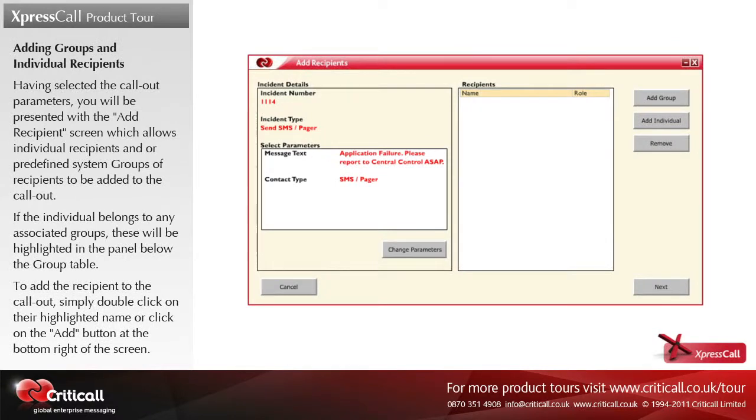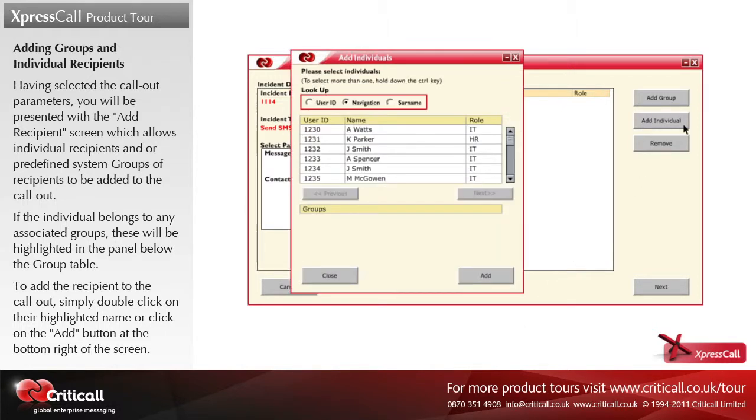Adding groups and individual recipients. Having selected the callout parameters, you will be presented with the Add Recipient screen, which allows individual recipients and/or predefined system groups of recipients to be added to the callout. If the individual belongs to any associated groups, these will be highlighted in the panel below the group table. To add the recipient to the callout, simply double-click on their highlighted name or click on the Add button at the bottom of the screen.